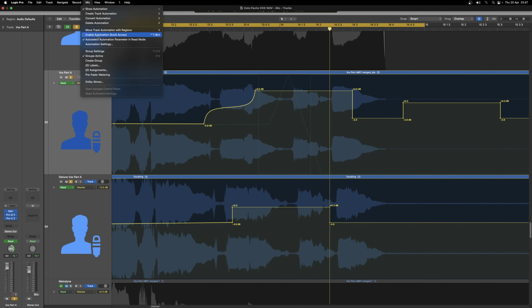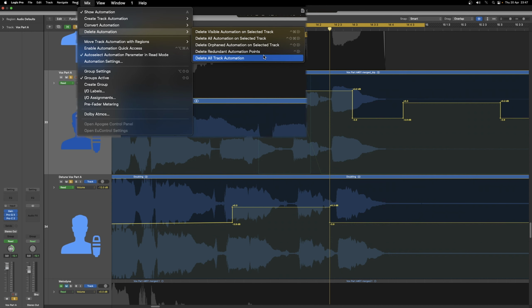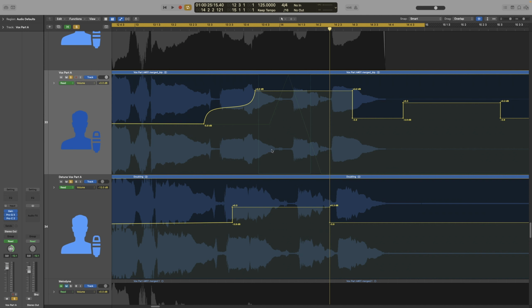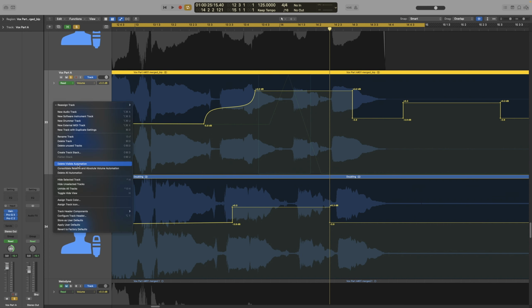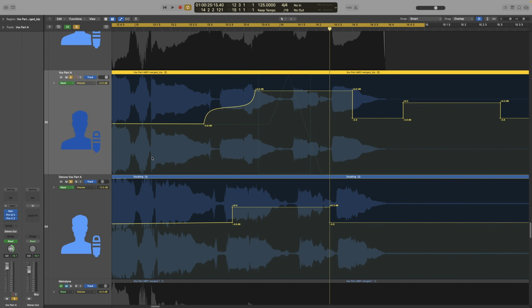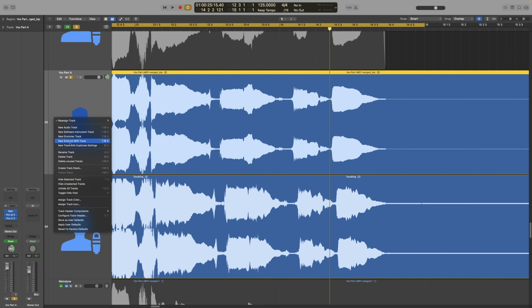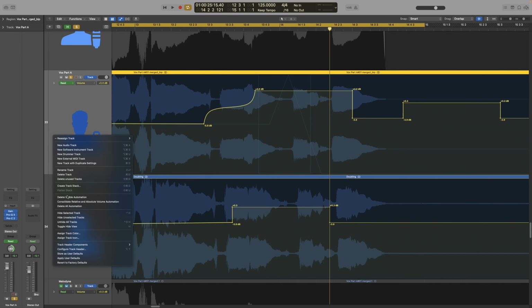And the very last one, delete all track automation, will delete everything on the whole project, on every track, visible or not, it will have its automation deleted. Now another way of accessing two of the options in that menu is by right-clicking on the track while in automation view. So right-click on it and you will see delete visible automation and delete all automation. If you are not in automation view, so let's press A, as you can see these options will not appear. You have to be in automation view.